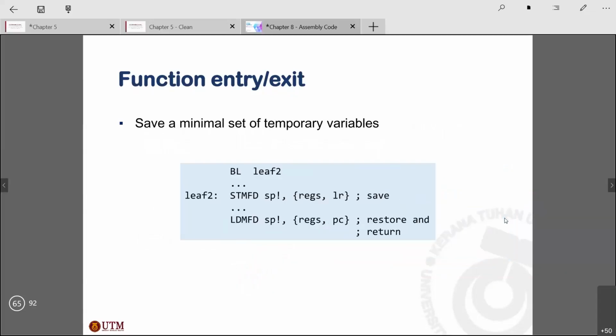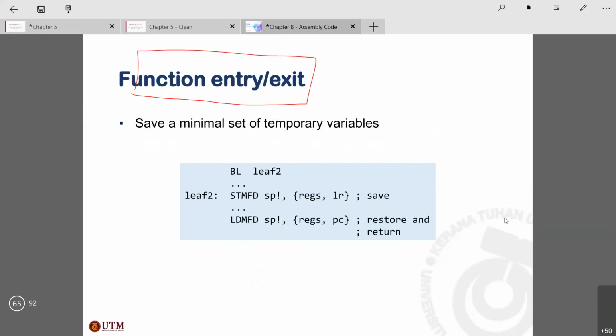Okay, function entry and exit. This is just demonstrating to you that before you enter a function, you save those registers and the link register. Before you exit the function, you restore the registers and you pop the link register into the program counter to return back from where you are.